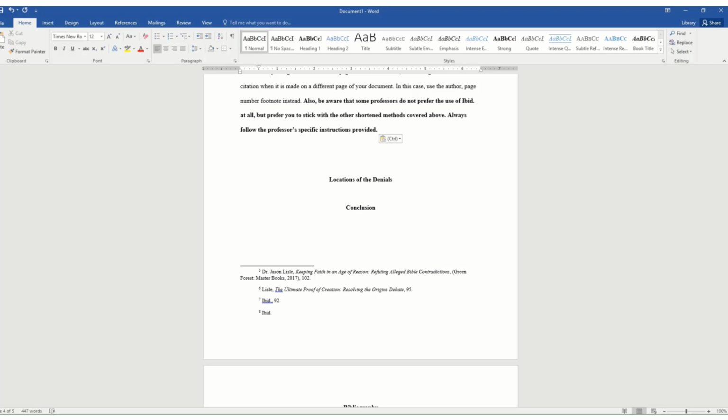It is important that you are aware that some professors do not prefer that you use the Ibid, period at all, but prefer you stick with the shortened standard method that's covered in the last example. Always follow the professor's specific instructions provided.